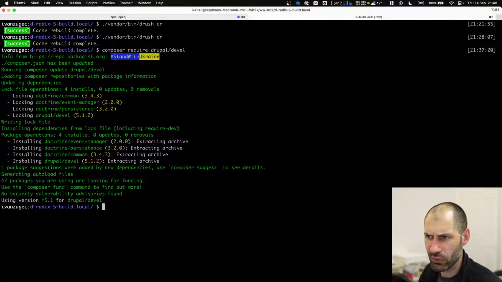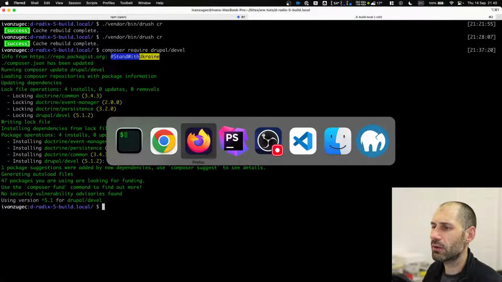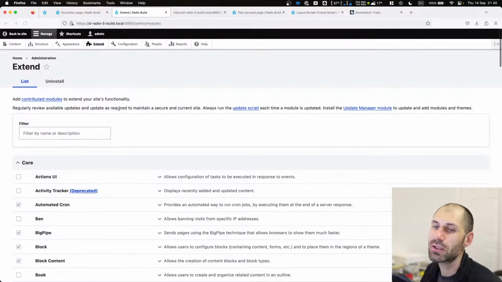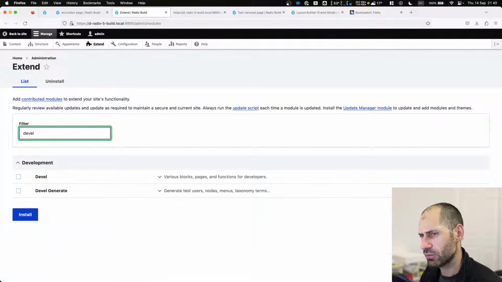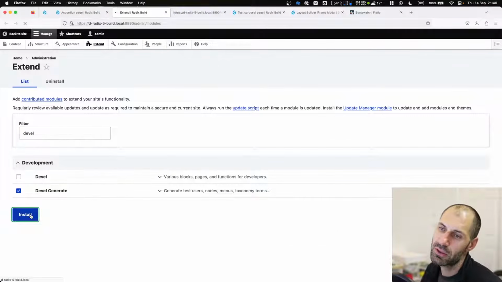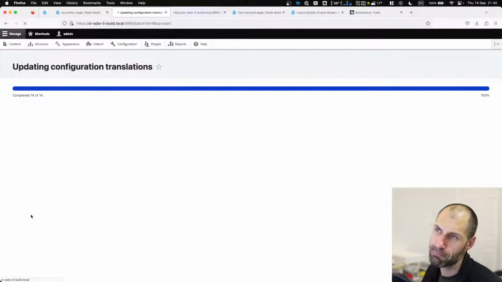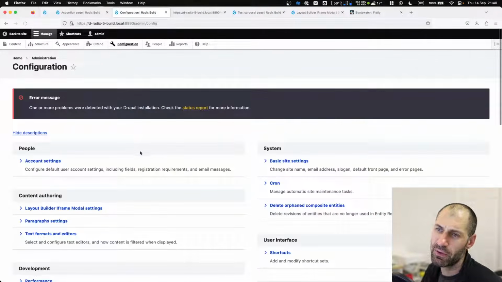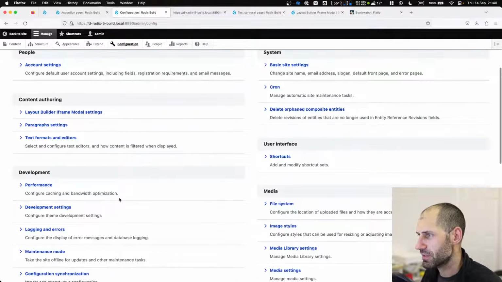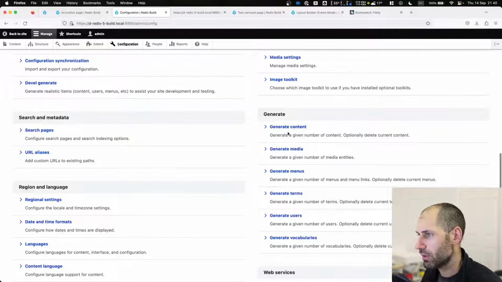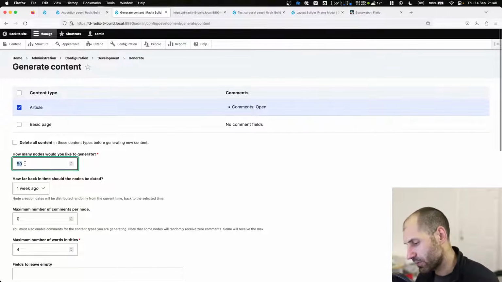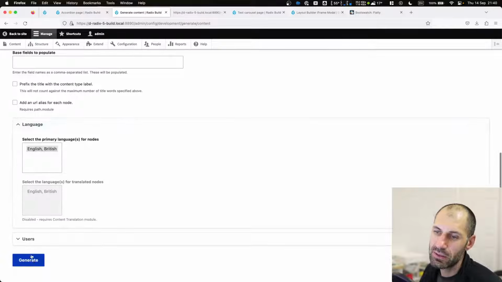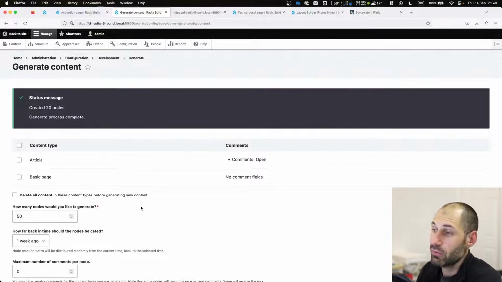Let's go right in. Devel. Make sure that's all coming in. And then we'll go to extend and search for Devel generate. There we go. That's exactly what I want. Let that install. And we'll go to configuration. And where is it? Somewhere. Devel generate. Here we go. Generate content. Let's go ahead and generate, I don't know, 20 pieces of content. That's all we need. And click on generate. It's just going to go ahead and, oh, that was quick.